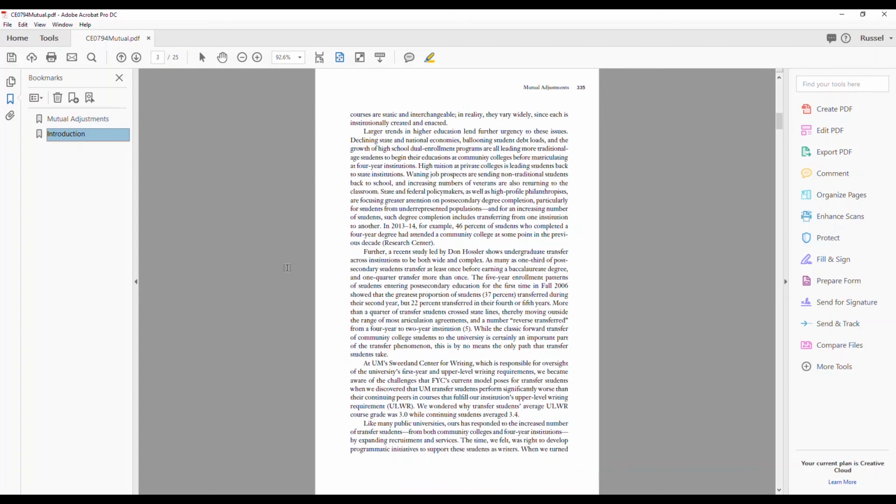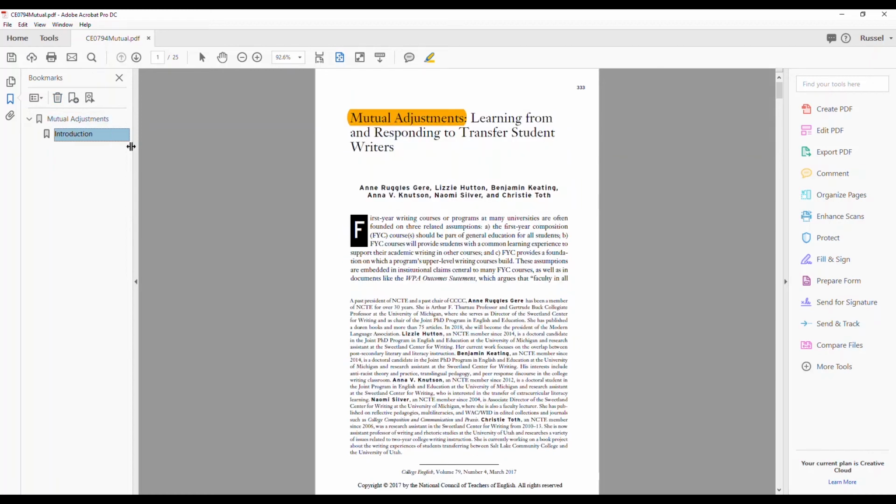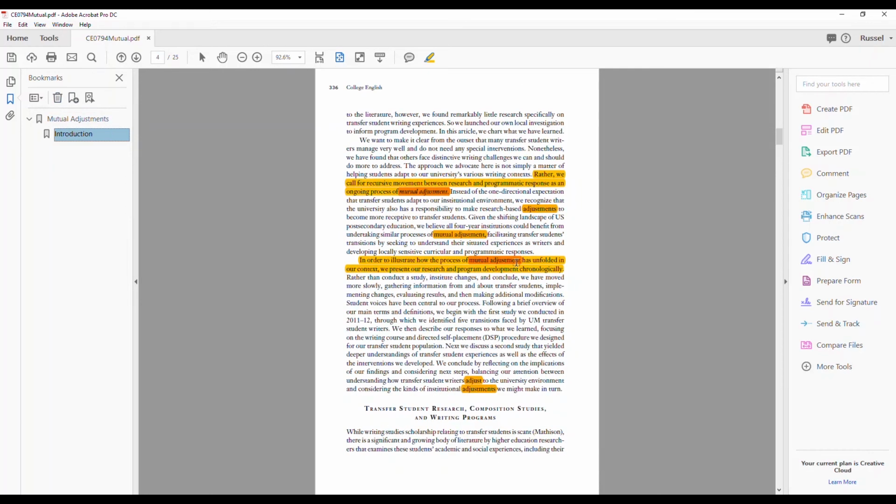And then what we can do with these bookmarks, let's go find our next page here, transfer student research. Before we add this bookmark in, let's grab introduction, drag it up to the text of mutual adjustments, and you can see that little bar gets a little bit shorter. Now we've nested introduction here. So now we scroll back to the transfer student research and hit new bookmark again, that icon up there, and type in transfer student research, composition studies, and writing programs.